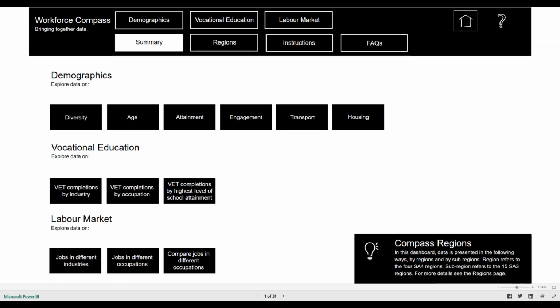The Workforce Compass has been created to provide you with an easy-to-use tool to look at data related to workforce planning around Tasmania. This video will provide a quick overview illustrating how to use the compass and the types of data it contains. Starting on the home page, you can see that data is provided across 3 workforce planning categories.